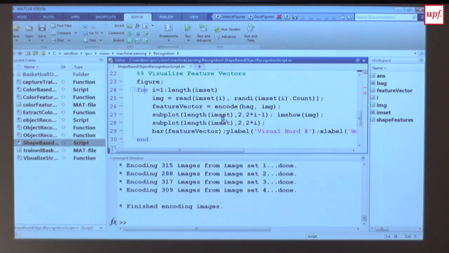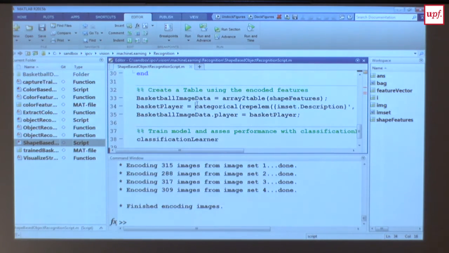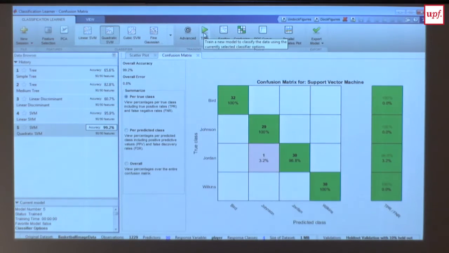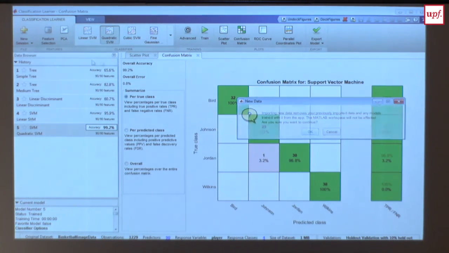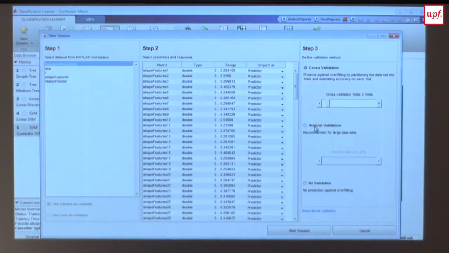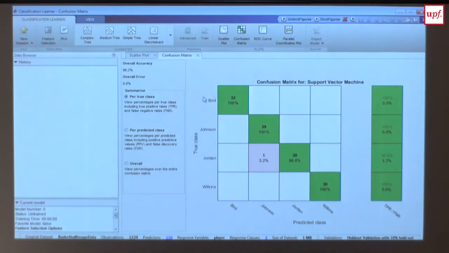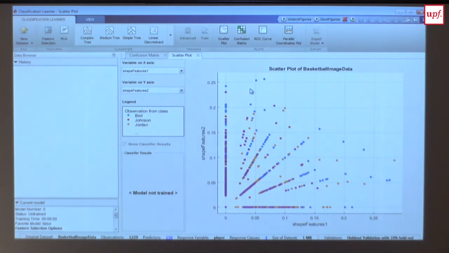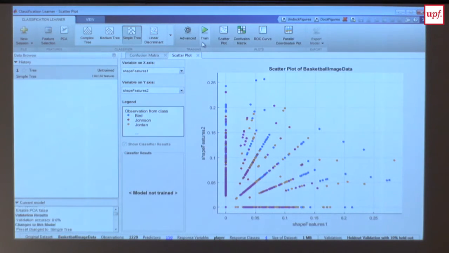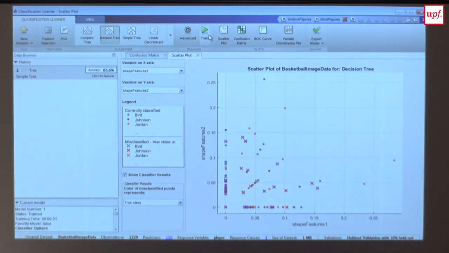So the next thing is, since I already have the features, I'm just going to do it as I did before. I'm going to create a table, and I'm going to open my classification learner app that I had before. I'm going to start a new session by importing the new data. I'm going to hold out again 10% of the data to remain consistent, and I'm going to start again. Now, what should I do? Maybe I'm just going to start with the basics, which is I'm going to just do the same algorithms I did before.